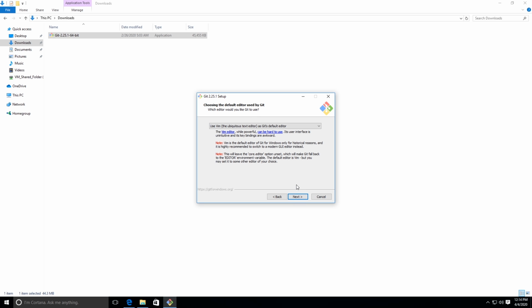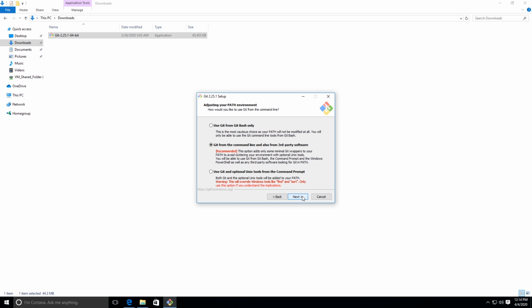On this screen, you're going to be asked which default editor you would like Git to use. I like using Git with Visual Studio Code, so I'm going to select Visual Studio Code as the default editor. And then next. And I like going with the recommended setting, Git from the command line and also from third-party software.